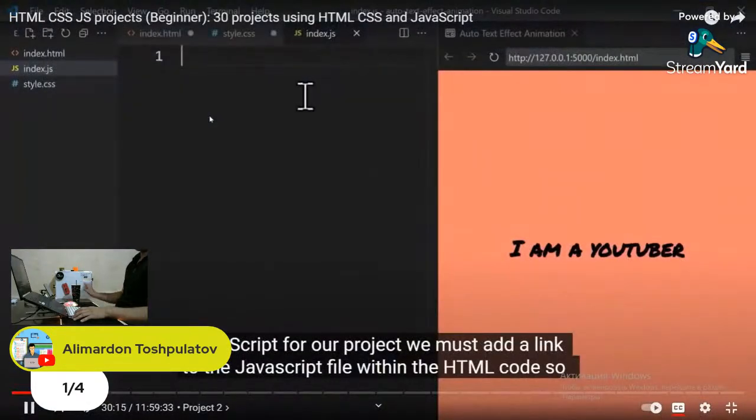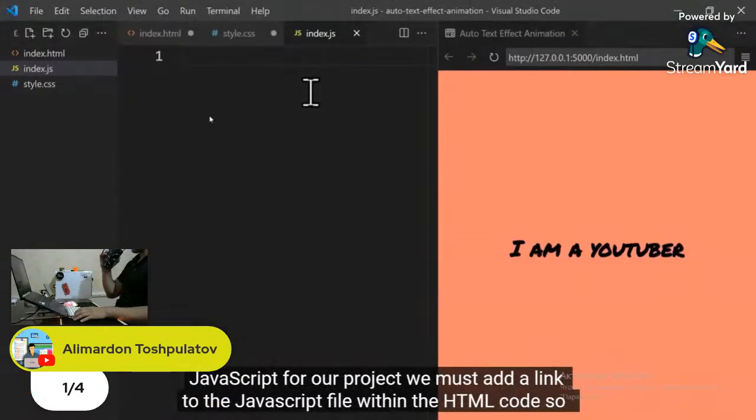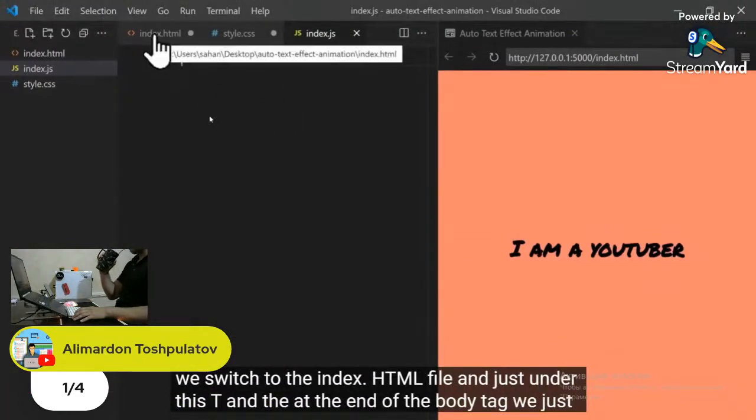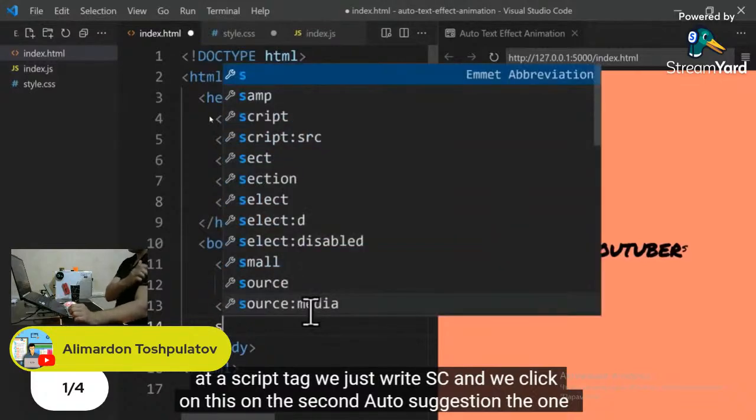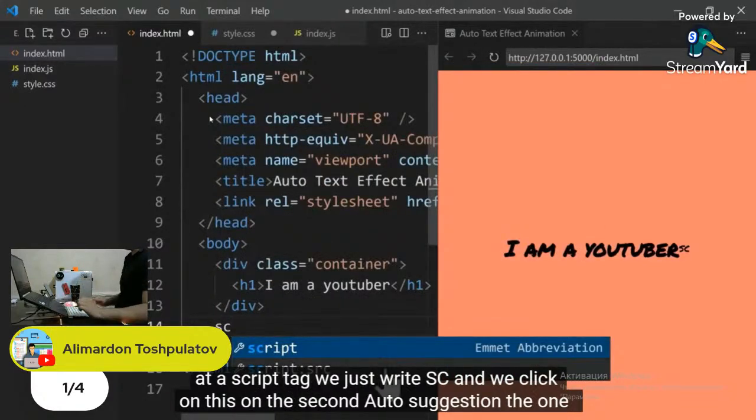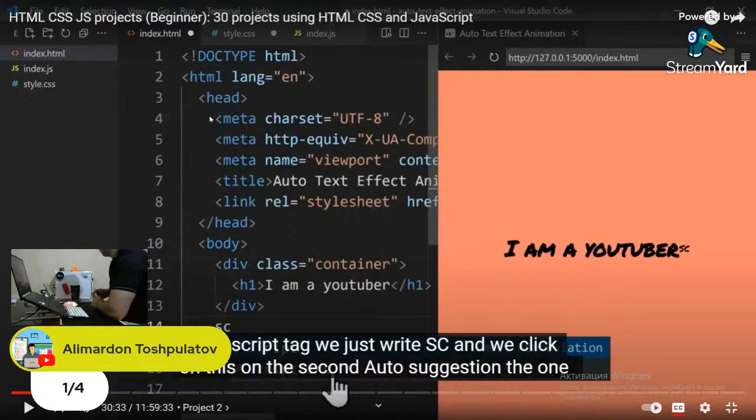for our project, we must add a link to the JavaScript file within the HTML code. So we switch to the index.html file, and just under this div and at the end of the body tag, we just add a script tag. We just write SC and we click on the second auto suggestion, the one with the src.